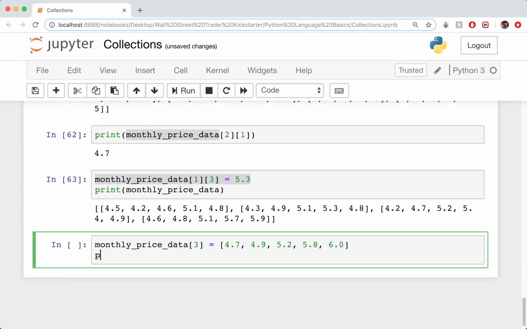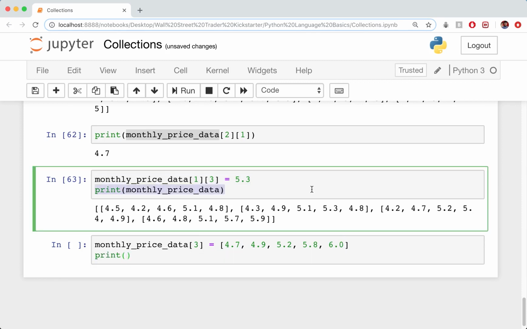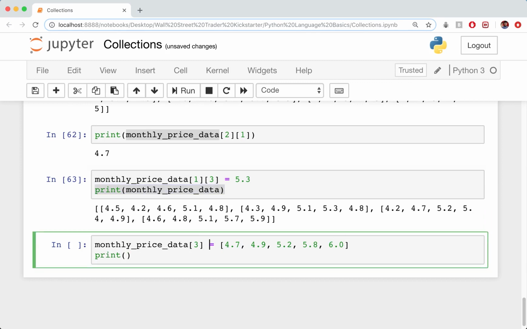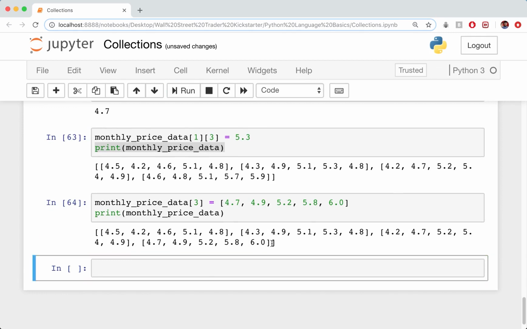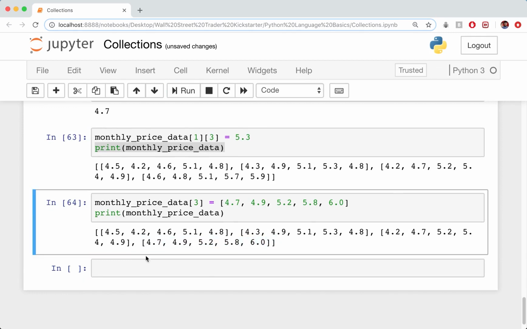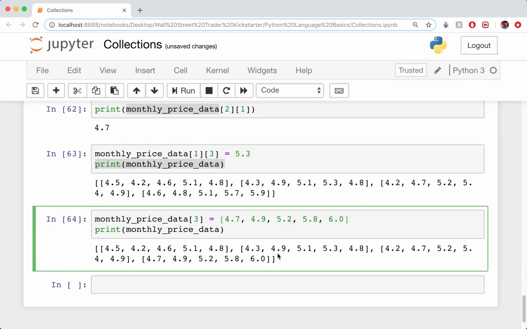Okay, and then at the end we want to print out our monthly price data. Let's actually just copy that. Okay, good stuff. And we'll run that cell. And as you can see, it's just replaced that entire last list with this new one full of new values. So with that done, I think that's pretty much all we wanted to cover.